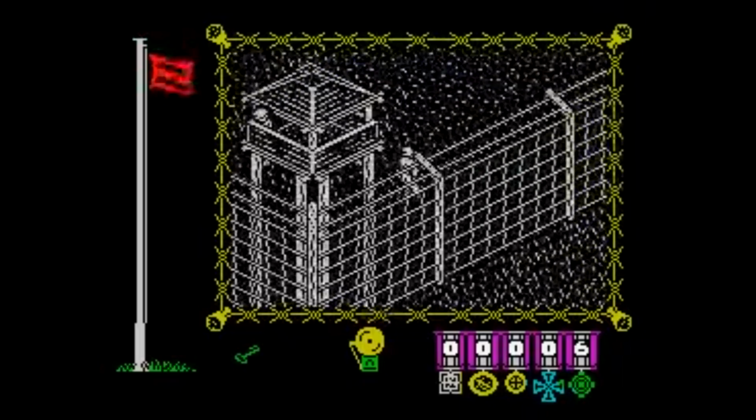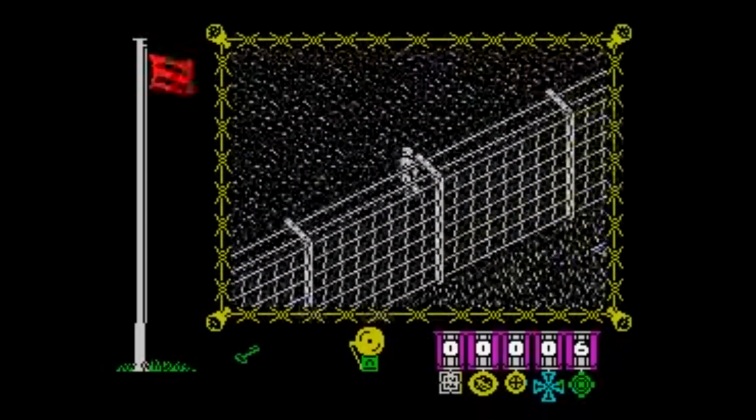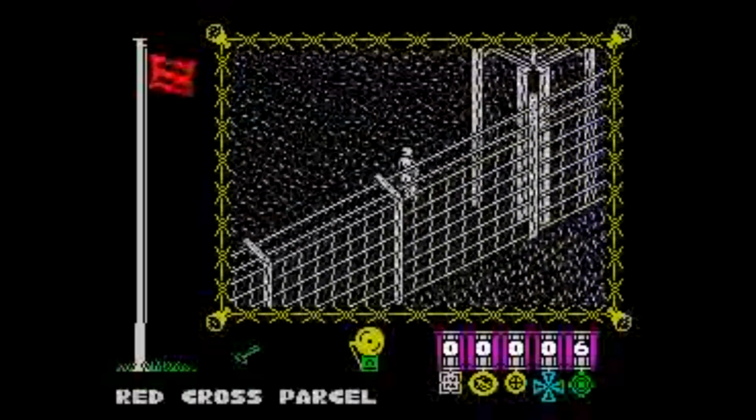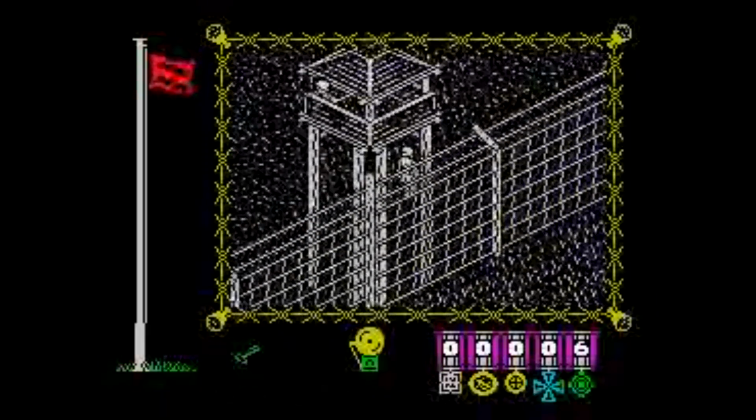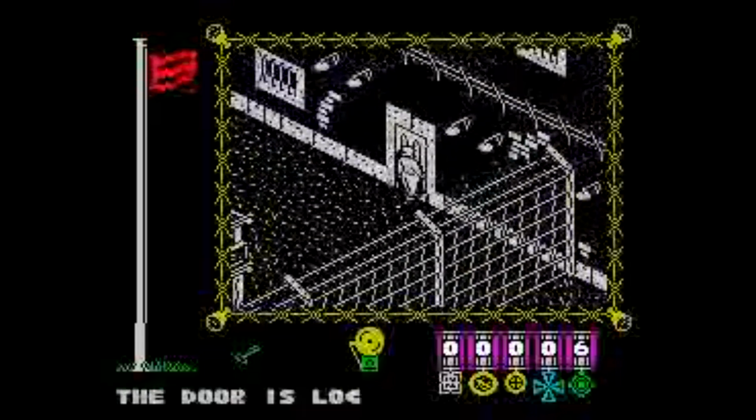The game used the isometric 3D perspective, which was somewhat unique for Spectrum games at the time. The game is known for being challenging. There are guards to avoid, items to collect, and a time element to consider, as keeping the morale of your fellow POWs high is important.